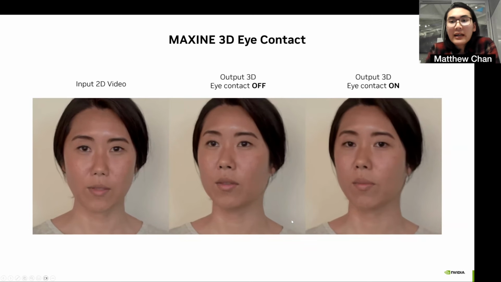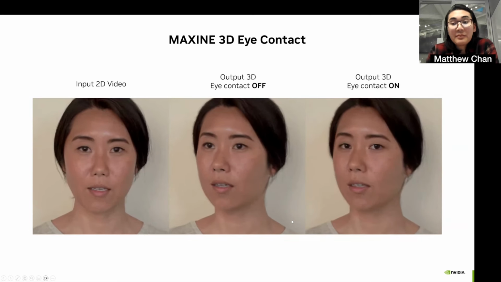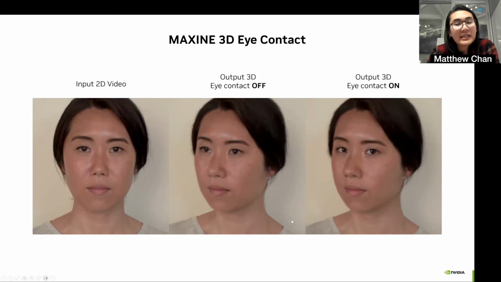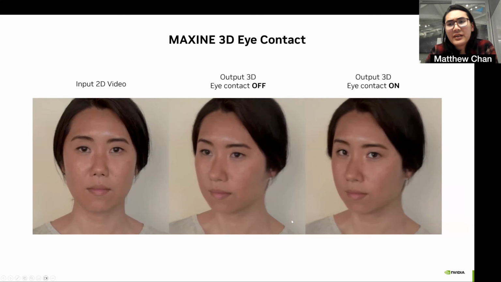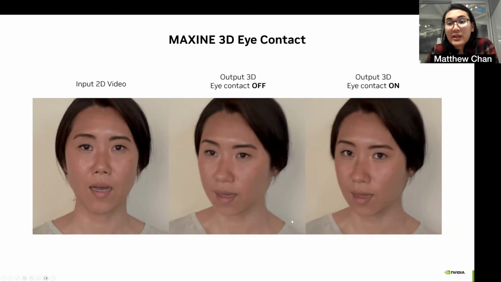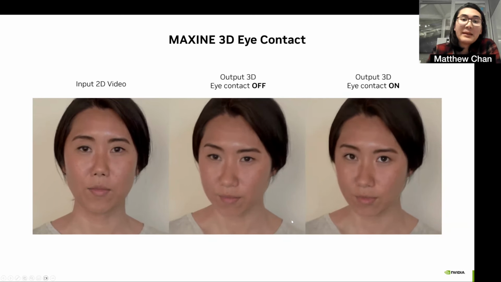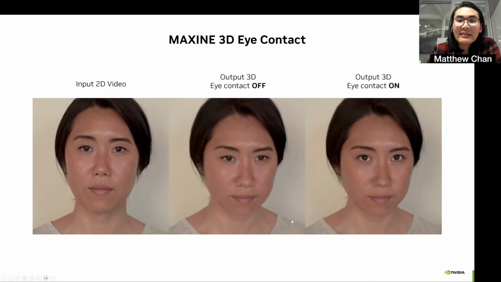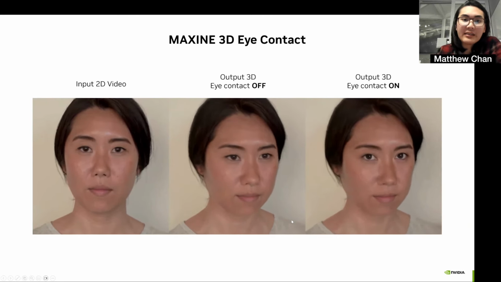Additionally, while existing 3D methods wouldn't be able to do this editing in 3D, we can, because our 3D approach works entirely off of a 2D video. If we know where we're rendering the head from, we can manipulate the eye gaze in the 2D video such that it maintains eye contact even after we render it into 3D.